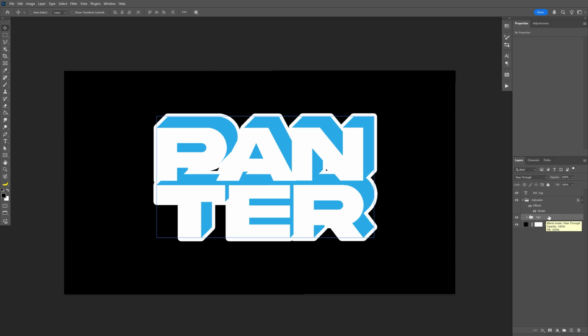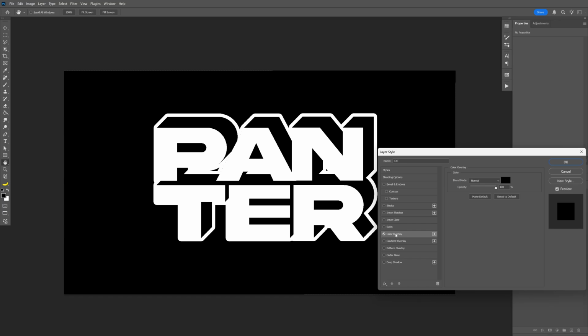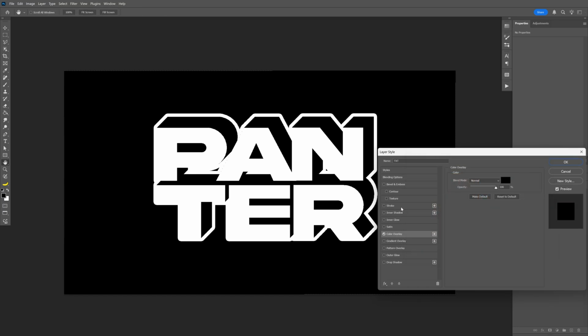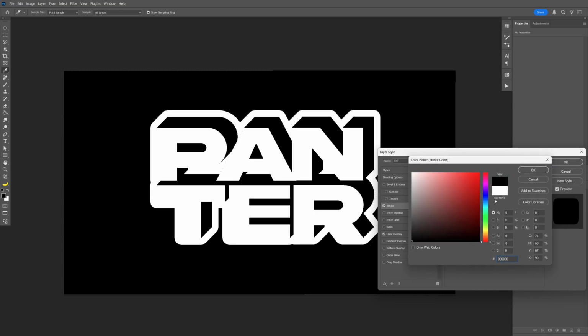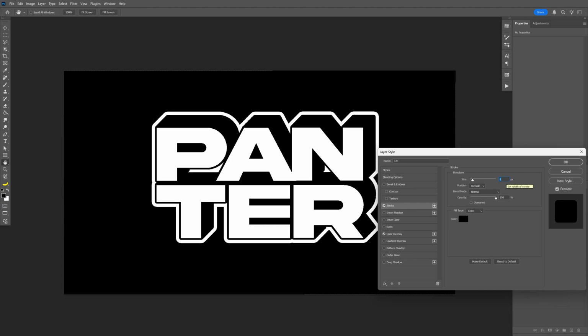And now let's go to the other folder with the text folder here. Double click on the text folder layer. And here I'm going to go and activate the color overlay. And I'm going to recolor it as black. Click OK. And I'm also going to add another stroke on this. And here I'm going to change up the color to black. Click OK. And I'm going to decrease the stroke a little bit more. And click OK.